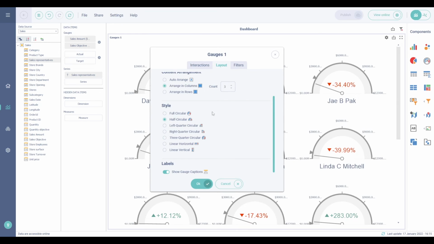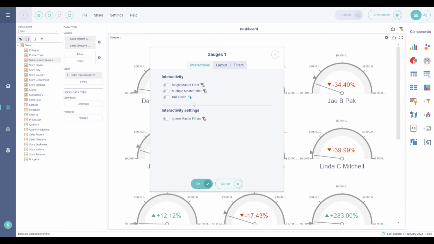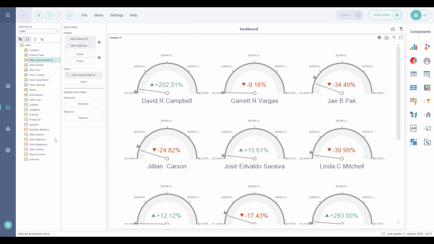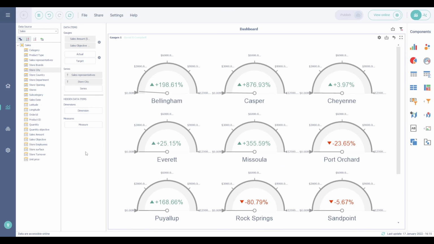You can add drill down in the gauges by clicking on the Drill Down button in the Interactions tab, and then add the store city in the series area. When clicking on a sales representative, you can now see its performance for each store. Use the arrow to come back to the upper level.